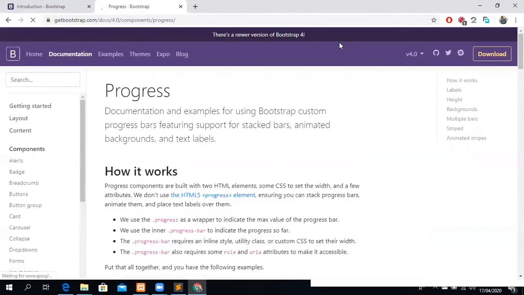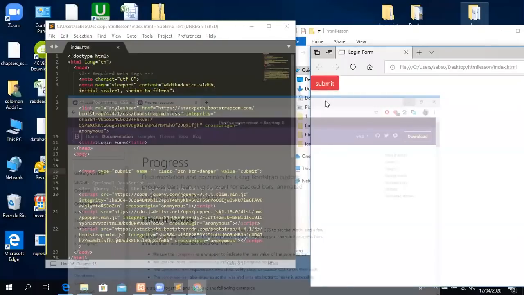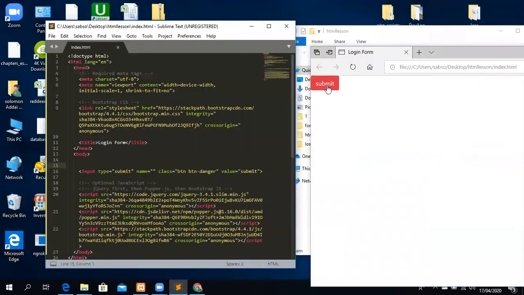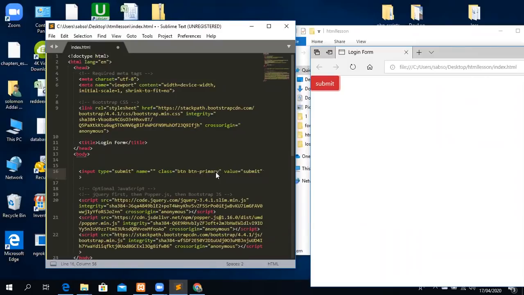But we are not going to learn Bootstrap in detail. So I just don't want to confuse you with Bootstrap. So let's move on. So as I said, we change this button to the red button, that is danger. And then if you want to change the color, you can also say primary. Button btn-primary.